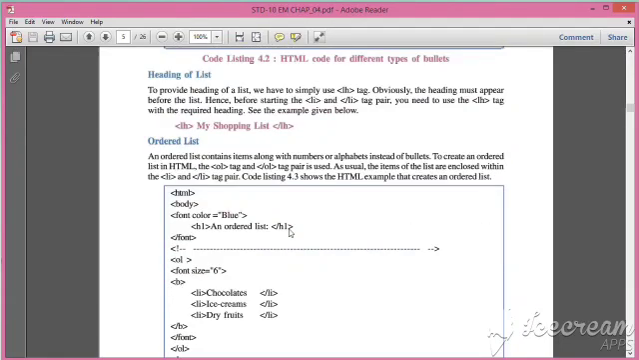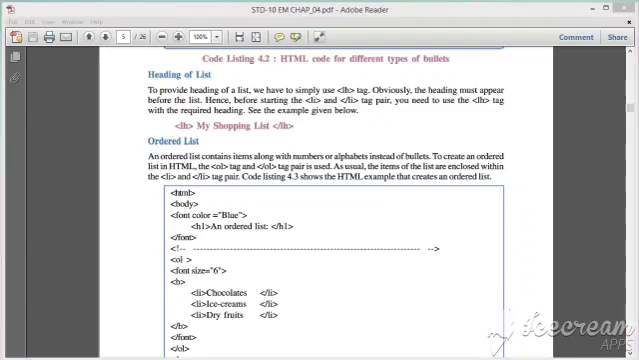Now, let's understand with ordered list. An ordered list contains items along with numbers or alphabet instead of bullets. To create an ordered list in HTML, the OL start and OL close tag pair is used. As usual, the items of the list are enclosed within the LI start and LI close. LI stands for list item. Now students, start with this ordered list practical.